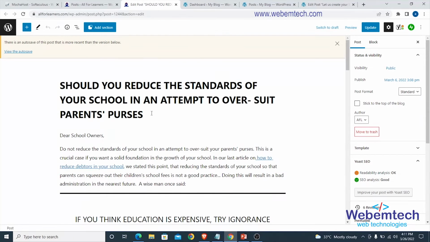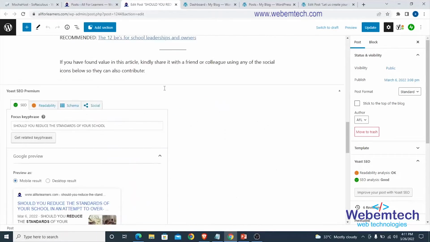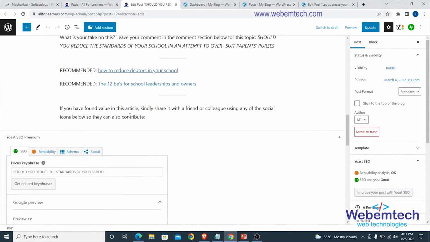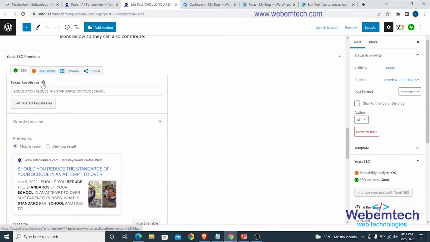Take for instance, this is one of my articles right here. What I was trying to say then is that if the article is voluminous, you scroll down till you get to the end of the article. Then at the bottom of the article here, you are going to see the Yoast SEO plugin panel. You can see this is the Yoast SEO Premium. This is my website. I have the premium version of the Yoast plugin.